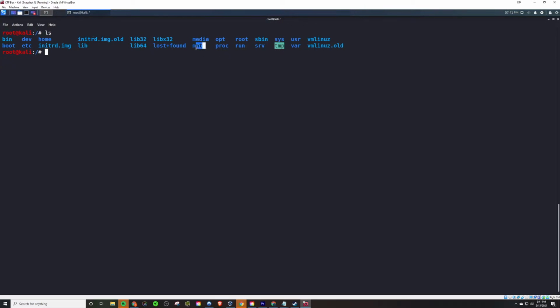And the /mnt directory is where you mount stuff, like maybe an optical drive, for your ISO file, or maybe a network file share that you mounted on your system.